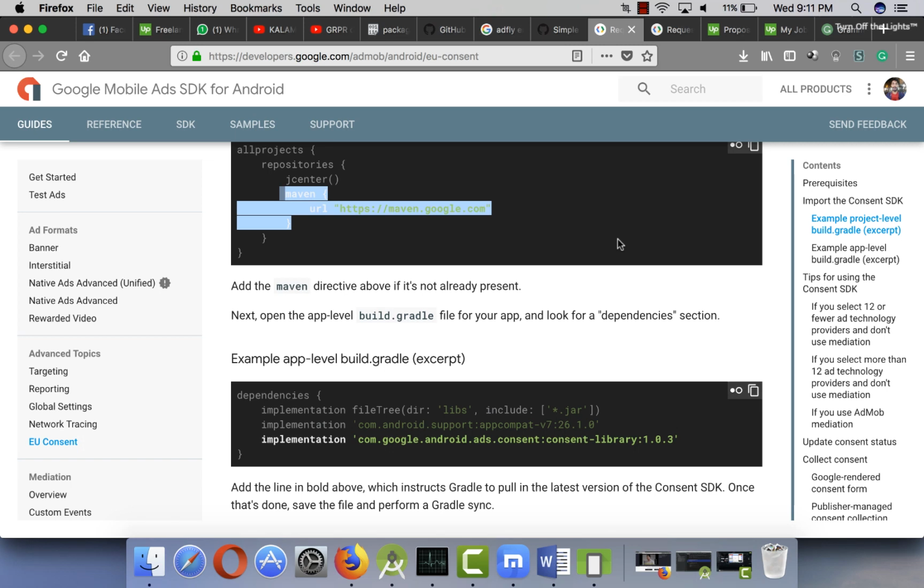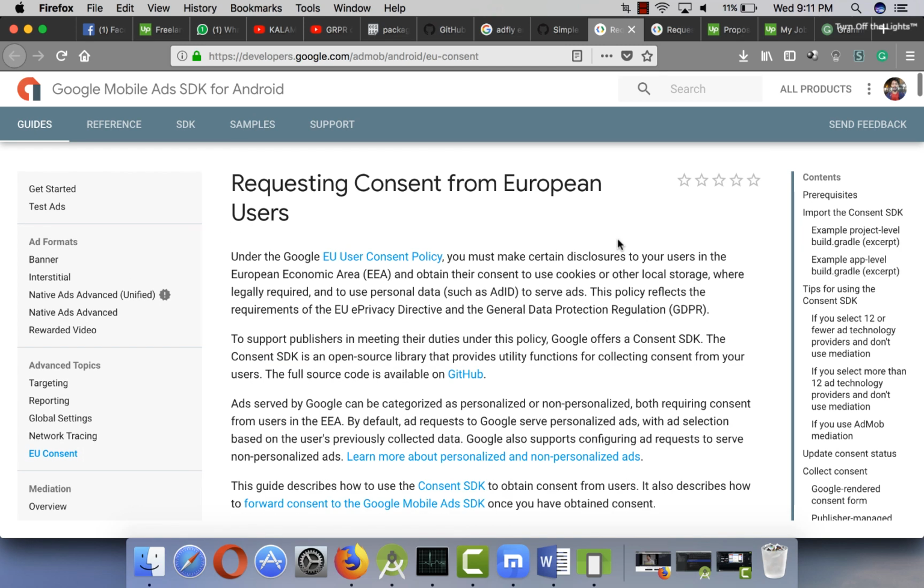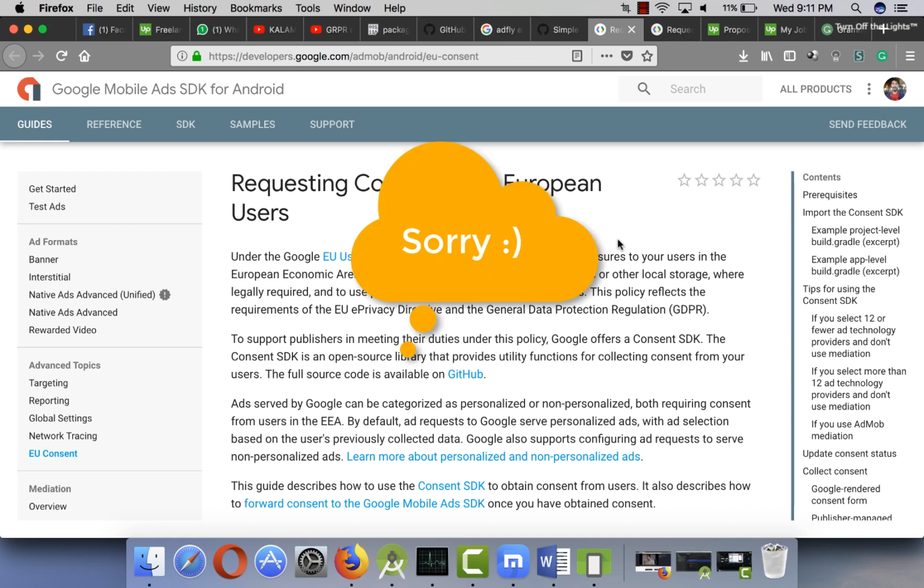Today I'm going to show you how you can use this thing done by the EU. It's called EU policies for all publishers. So in this video I'm going to show you how you can use the consent SDK from AdMob in your app.